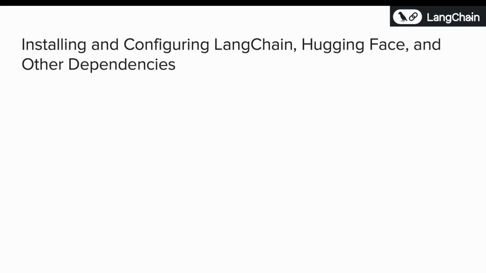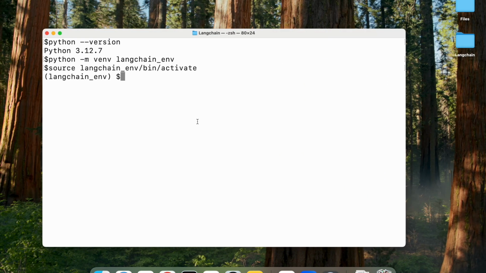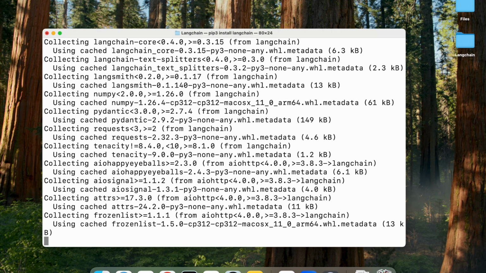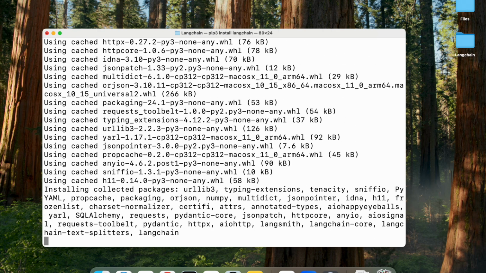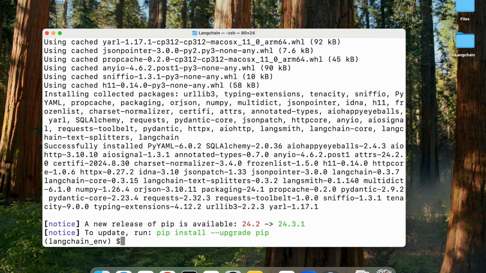Installing and configuring LangChain, Hugging Face, and other dependencies. Installing LangChain. The first library we need is LangChain. To install it, simply enter the following command in your terminal: pip install langchain. I'm going to do the same thing here. pip install langchain. Now, LangChain provides pre-built components for NLP tasks, making it easy to build applications without reinventing the wheel. So I have that done, completed.